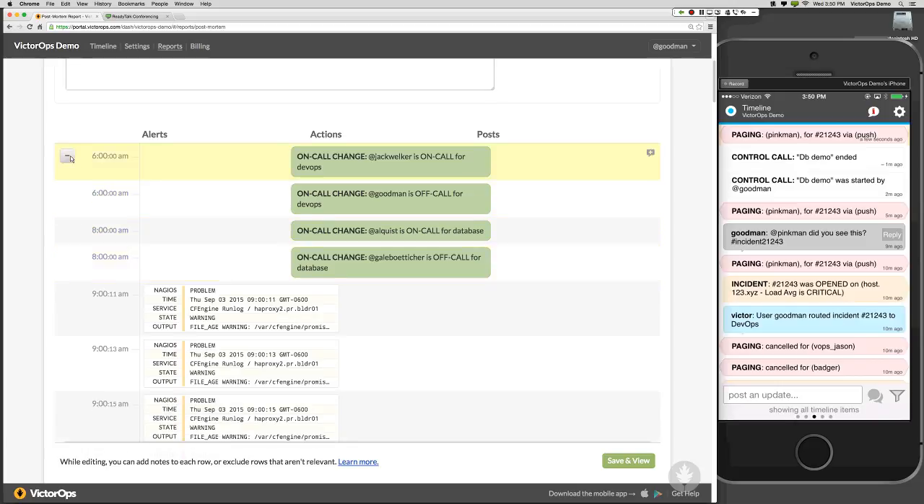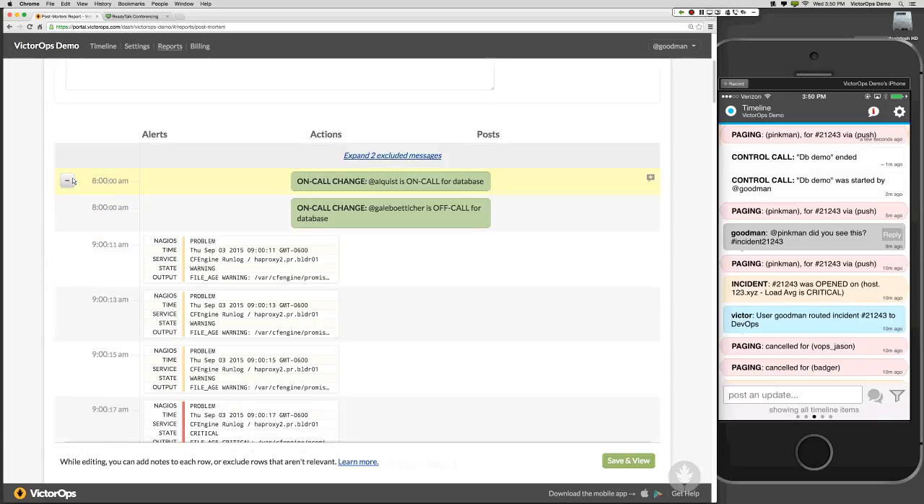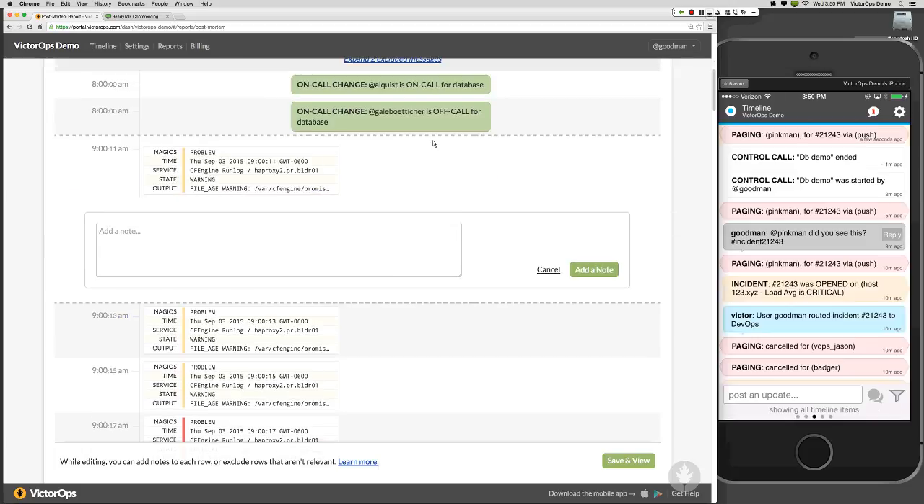You can exclude any rows that are just not relevant, and then you can add notes to any rows where you want to add additional detail to. So we may keep our on-call change, showing that there was an on-call change shortly before the incident was triggered, and then add our note as to what happened. And again, if you're utilizing the control call functionality, that information will be captured here. We can see that the team got on a call. And if the team is collaborating with one another via chat through VictorOps, you will see those chat conversations coming through as well, so that anyone reviewing the postmortem will see that their team was communicating back and forth in order to resolve the issue.